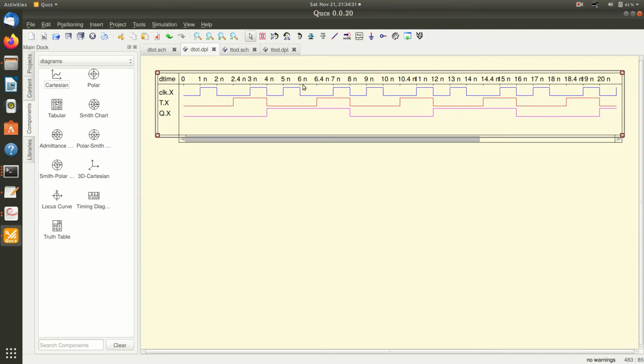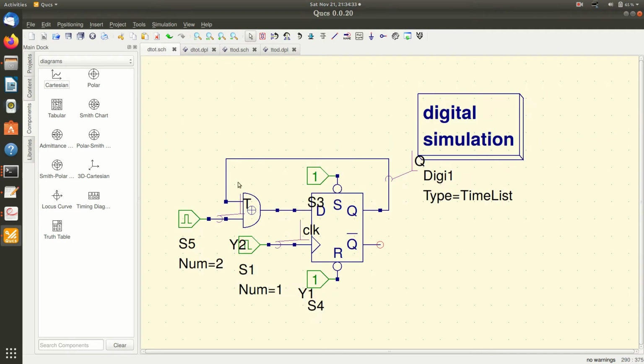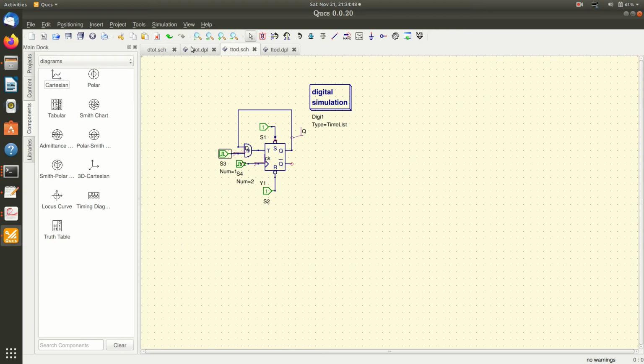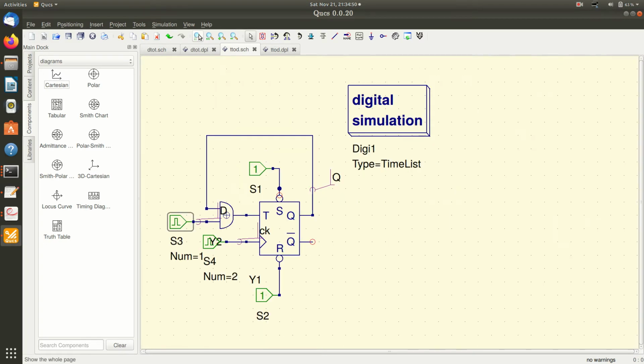So this is how I realize a T flip-flop with a D flip-flop. What you need is a D flip-flop and an XOR circuit, and these are connected this way. It works like a T flip-flop. Now let us see the simulation of a T flip-flop as a D flip-flop. How do we configure a T flip-flop as a D flip-flop?